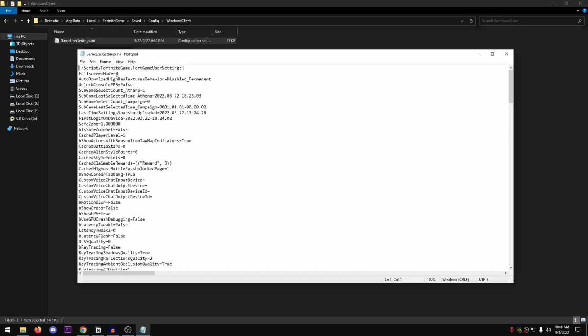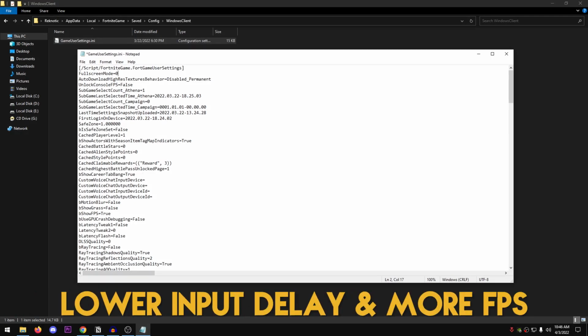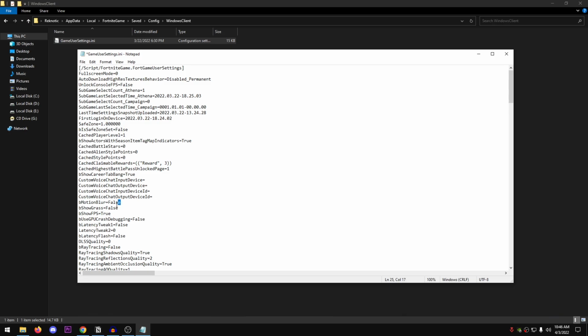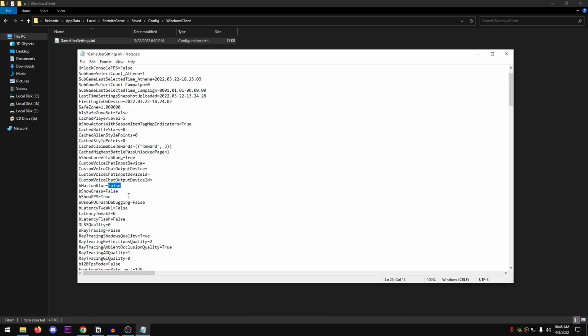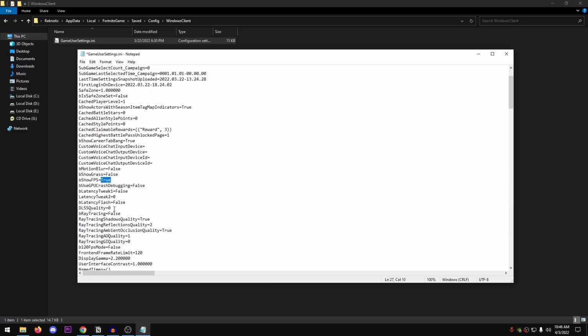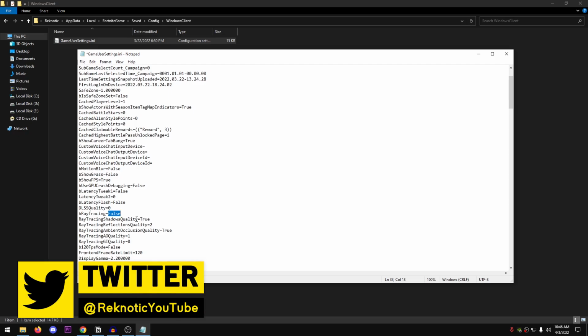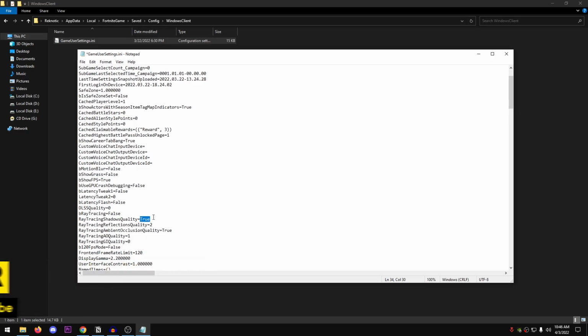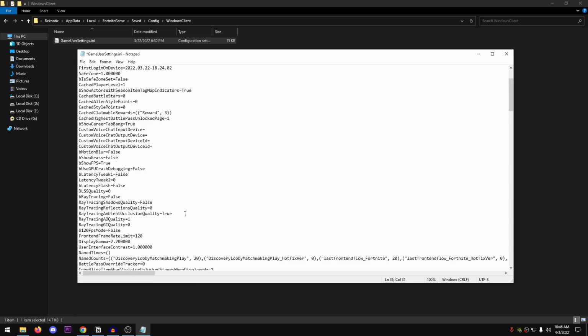Now once this opens up, the first thing that you want to do is set the full screen mode to 0. This is going to make sure that we are playing in full screen mode, which is going to help us lower the input delay as well as increase the FPS. Next thing that you want to change is bMotionBlur, and just set it to false. We don't want any motion blur. Same thing for show grass, set it to false, and show FPS, set this to true. Then moving on to the DLSS quality, set this to 0 and set the ray tracing setting to false. Set the ray tracing shadow quality to false as well. Ray tracing reflection quality, set this to 0. Ambient occlusion quality, set this to false as well. Ray tracing AO quality, set this to 0.